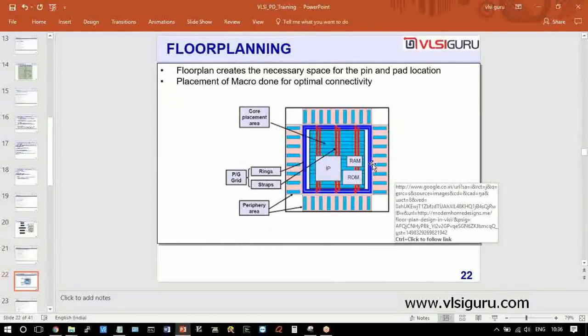Yeah, L shape, or not only L shape, you can even have a notch. Why L shape? Any shape you can have. It's not necessary, any shape. But the shape cannot be diagonal.